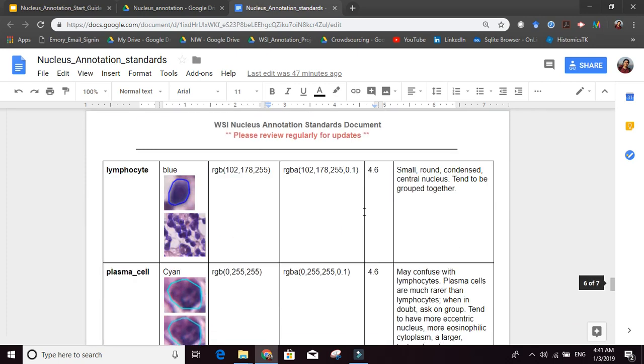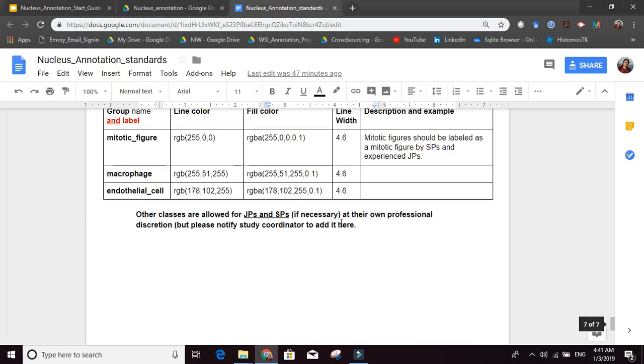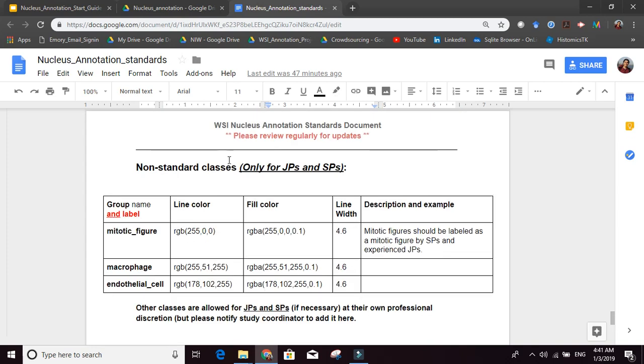We've already talked about these standards. Please make sure to go through those. There are some non-standard classes for junior pathologists and senior pathologists. If you see those and you're a junior or senior pathologist, please make sure to annotate them.